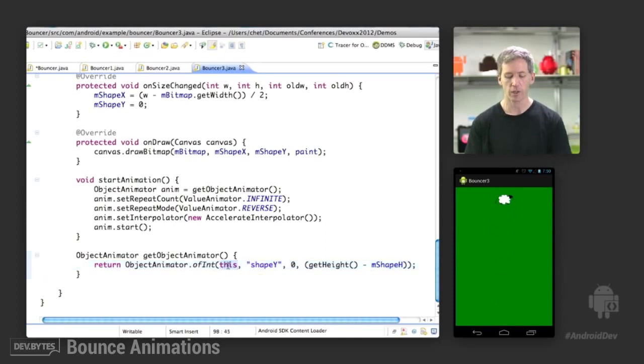It's going to use this target, which is the custom view, and we're going to animate the shapeY property, which is just a string that we're passing in, which will then use reflection or JNI underneath to say, okay, given this string name, is there a setter of this type that I can associate with this, and then call that setter over time to animate. And in fact, it does find that because we have the setShapeY setter that we saw earlier. And it's going to animate that property from a value of 0 to the max value.